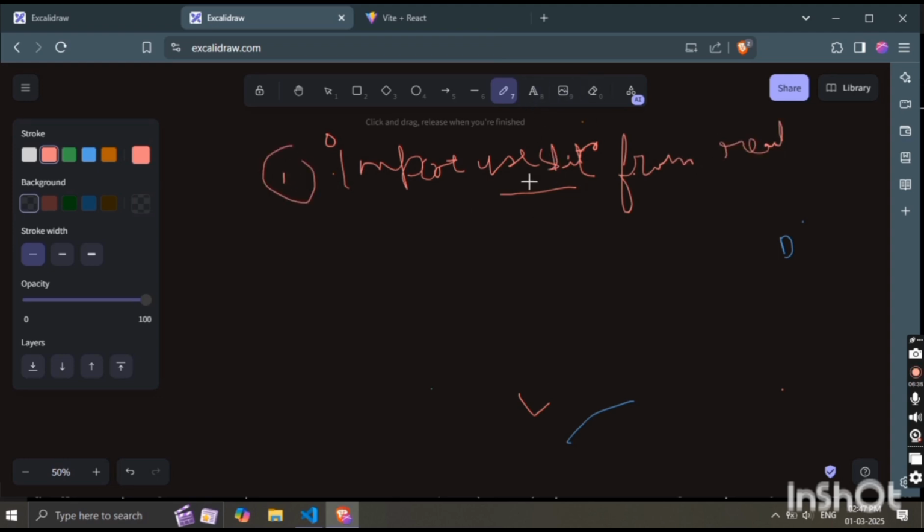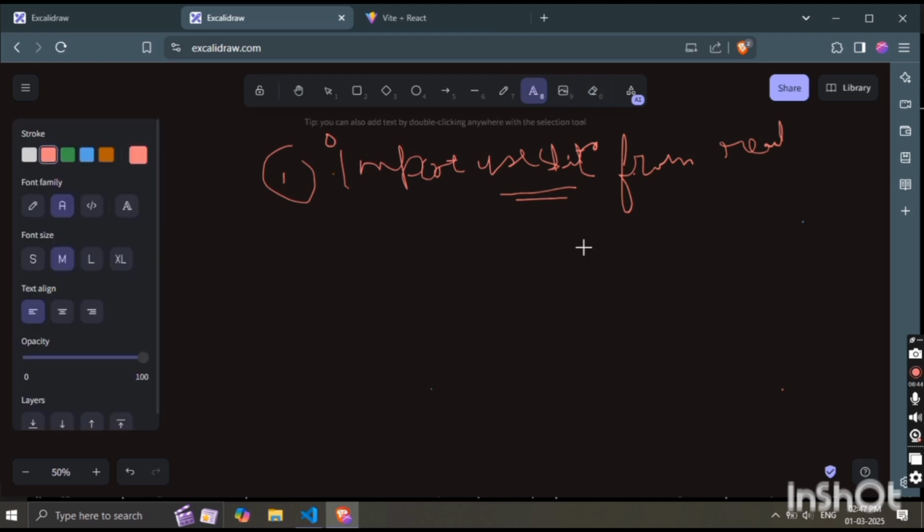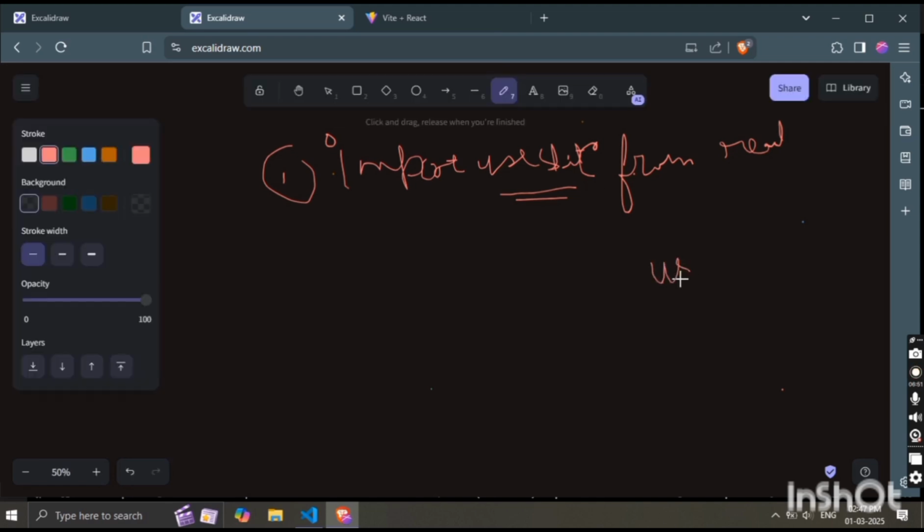Then what do we need to do? We need to use useState in our component. How? There is a syntax that we need to follow. So useState takes an initial value. What does this mean? I will explain. useState takes the initial value. Let's say its initial value is 0, and it gives us a destructured array that contains two values: a state variable and a method. What does this mean?